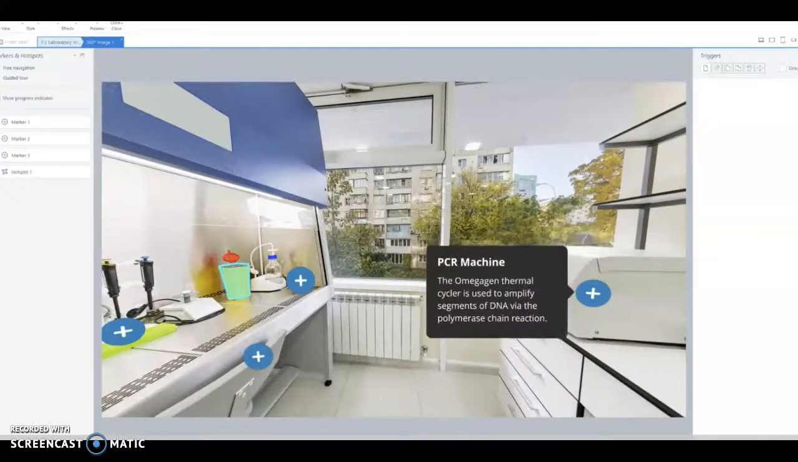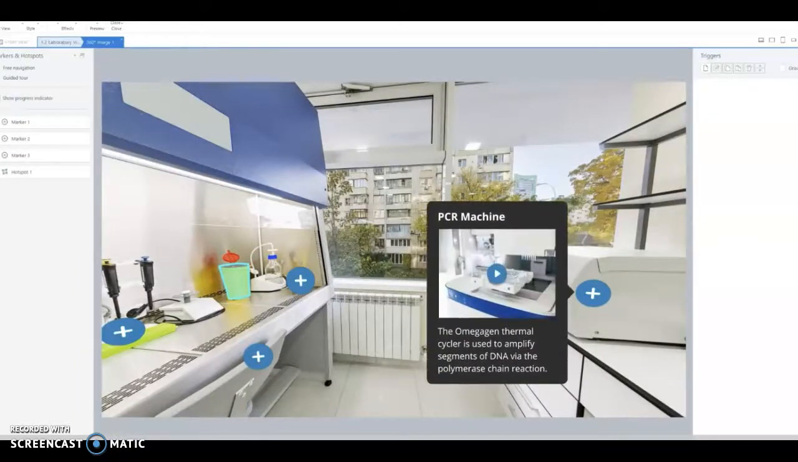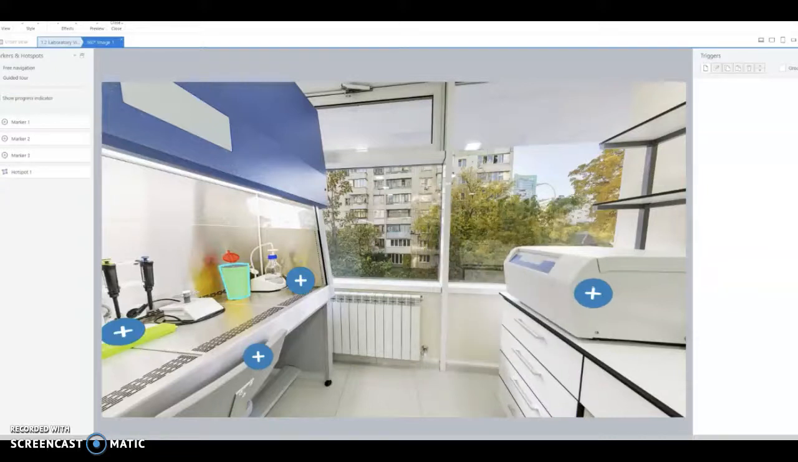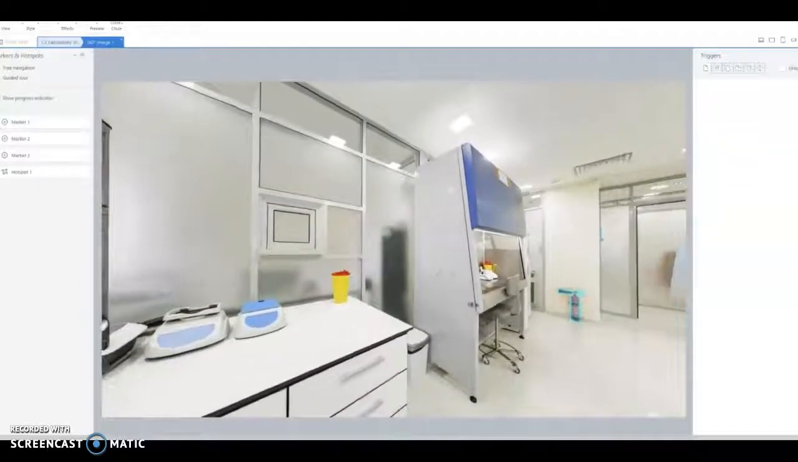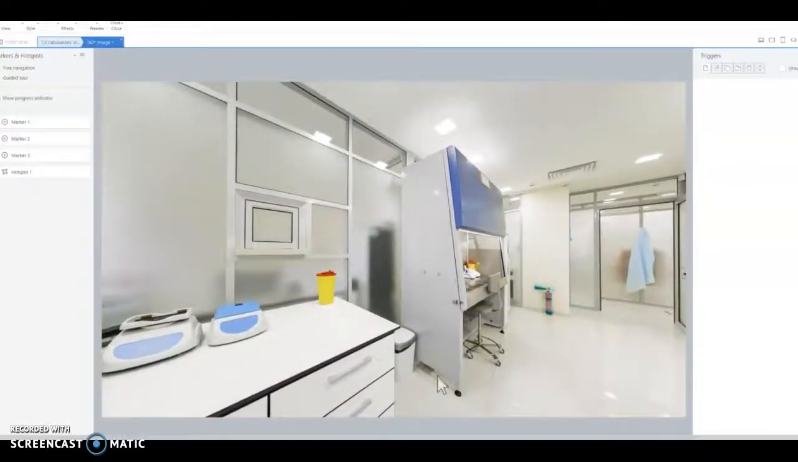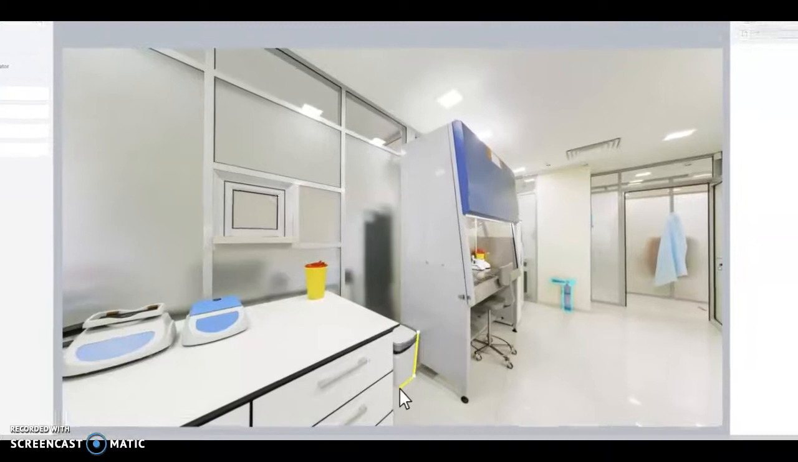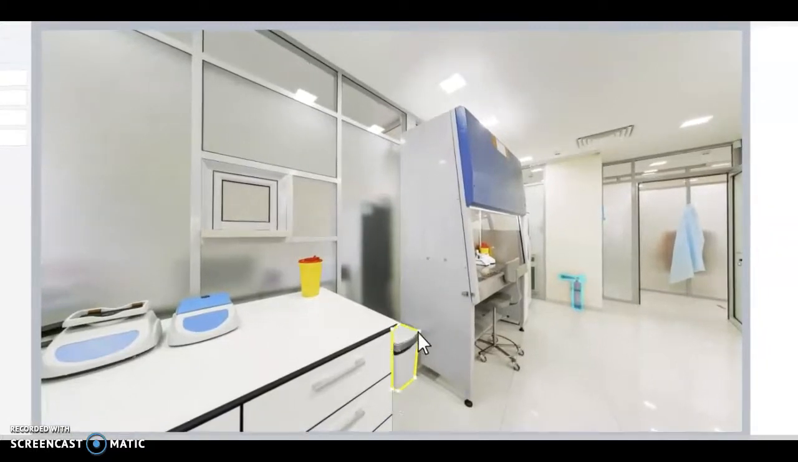Markers can reveal text, audio, and video content. You can even customize markers by changing their icon and color. Hotspots are great when you want learners to discover additional content on their own. You can draw hotspots anywhere and in any shape and color.